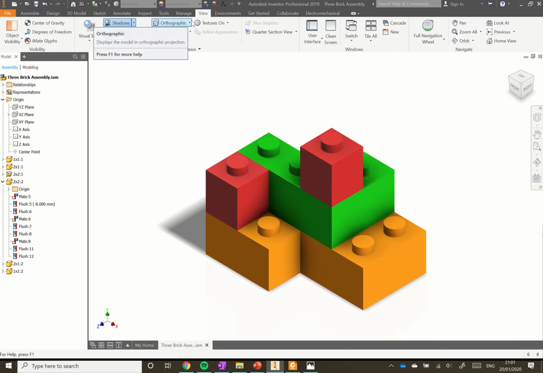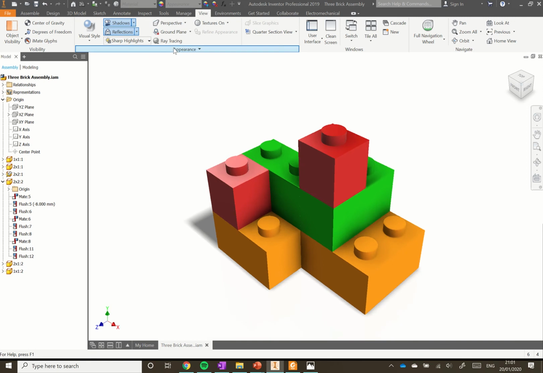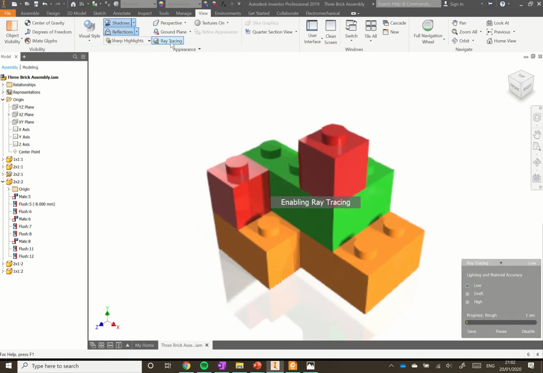Next, we want to change from orthographic to perspective. So it makes it look a little bit more lifelike, as we see things with perspective when we're looking at them in real life. And we want to turn on ray tracing. So enabling ray tracing here, and we see our reflections starting to appear. Ray tracing may depend on whether the computer is capable of running it.